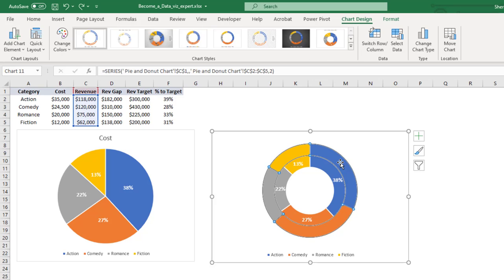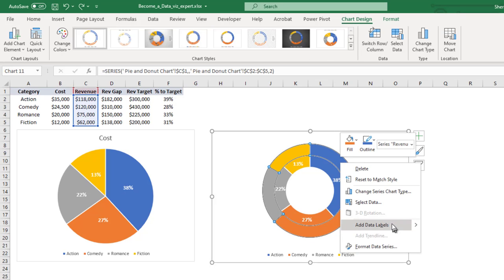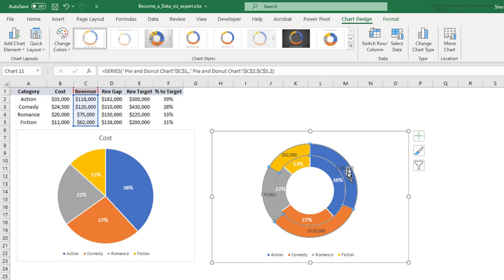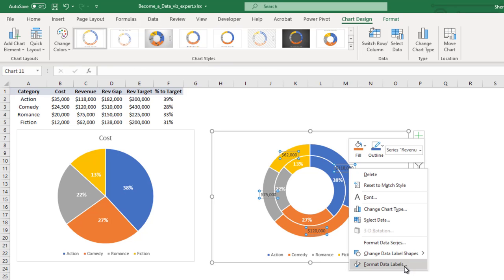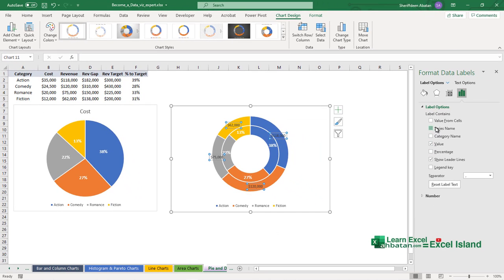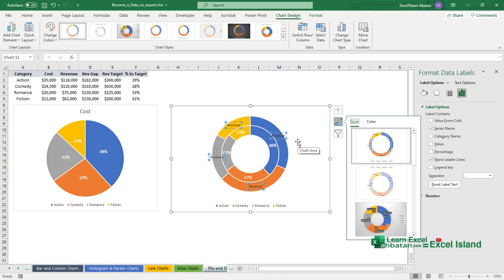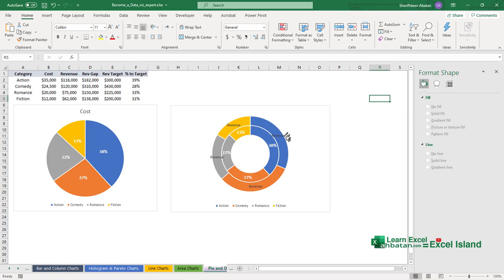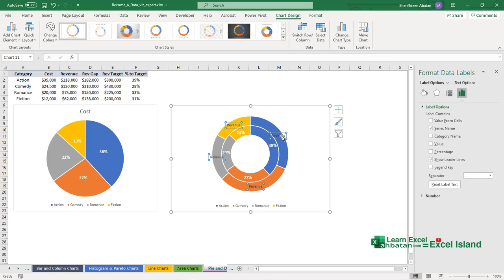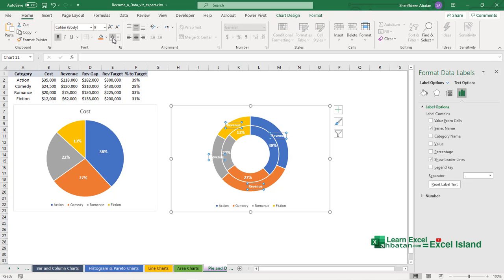Because our revenue is not showing any data labels, just add data labels like this. Then I'll convert it also from our data labels. Let's show it as series name instead of values. We make it bold, our series bold, and I increase the font to white, make it a little bit big.